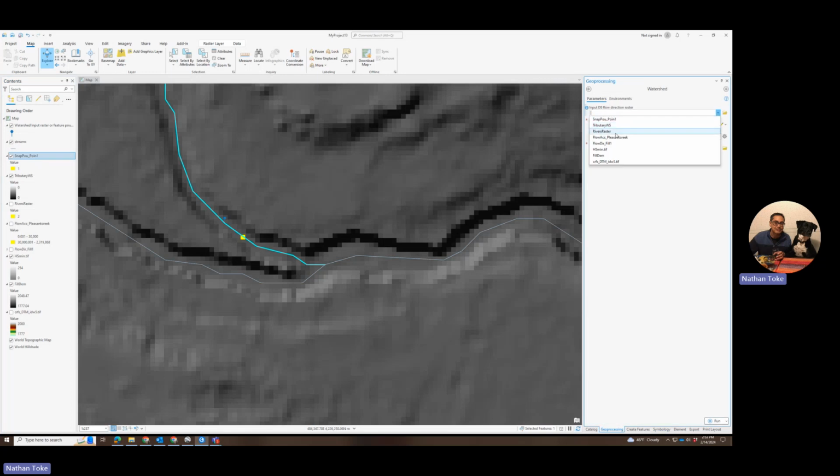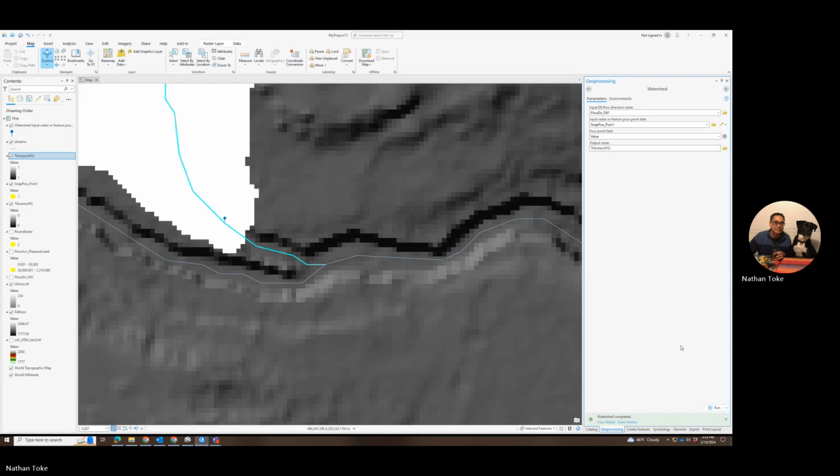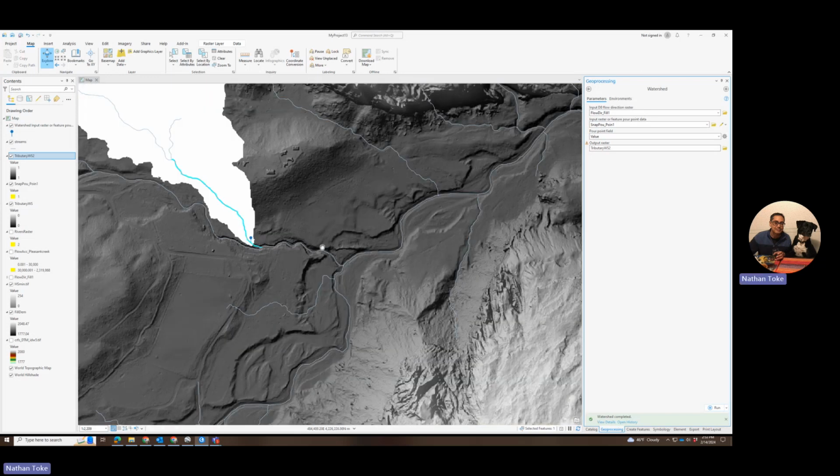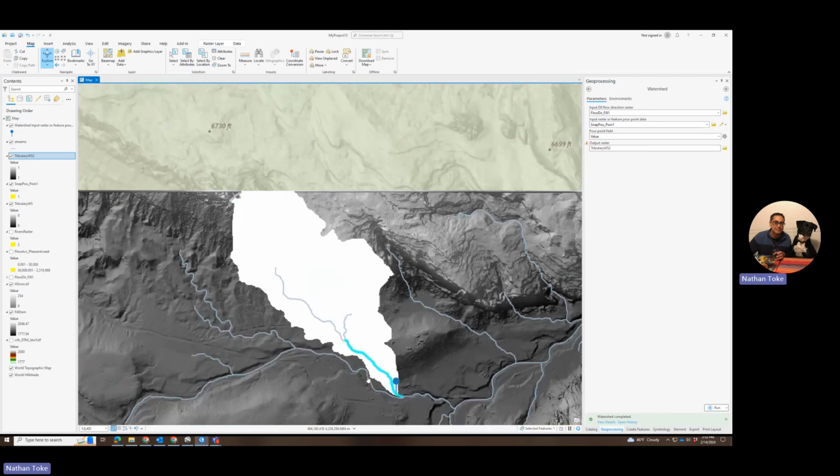We'll input the flow direction, and then we're going to use this snap pour point now and create, we'll call it tributary watershed 2 and run that. And boom, lo and behold, we've got our tributary watershed area defined. We went off the map, but I think that's a nice representation.